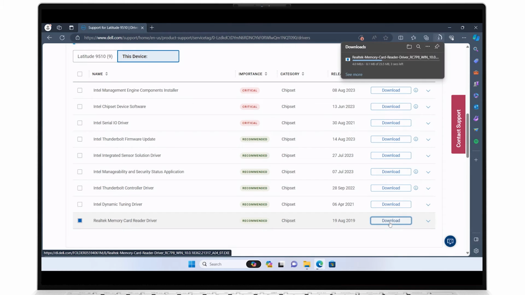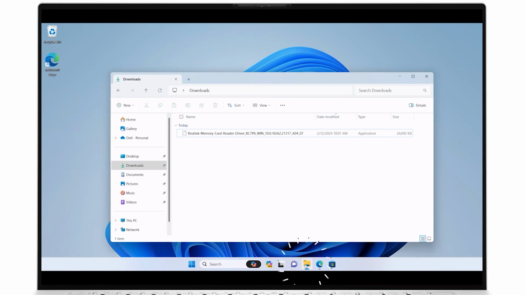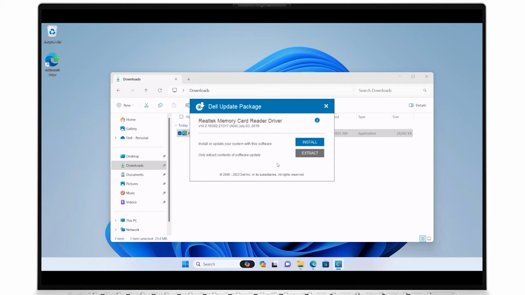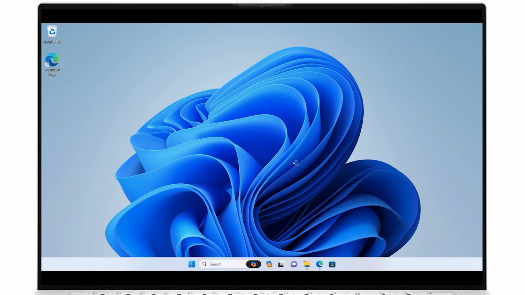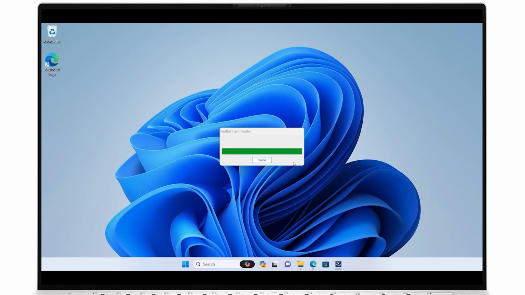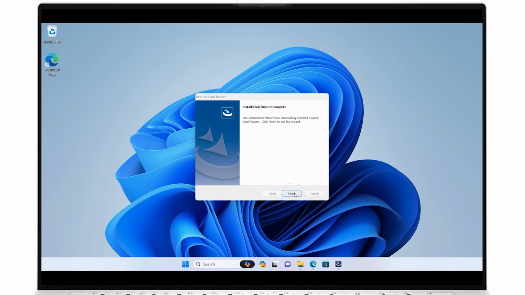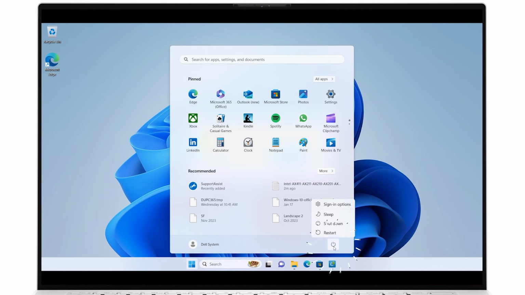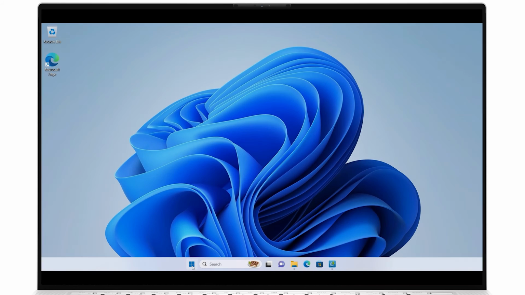Once the download is complete, go into your Downloads folder and run the Memory Card Reader driver file you've just downloaded. Accept the changes, click Install, and follow any on-screen instructions. After the installation is successful, click to finish the install wizard, and then click Close and restart your system. The latest media card reader driver will now be up to date.